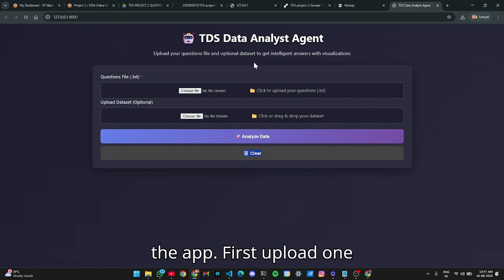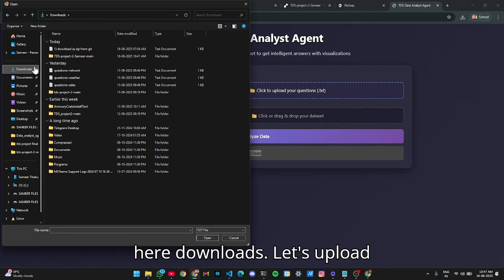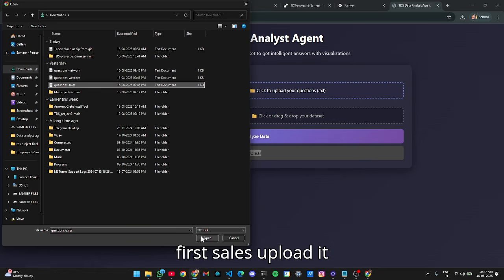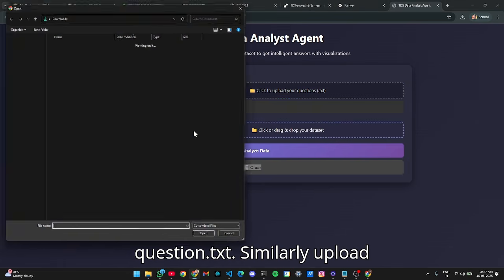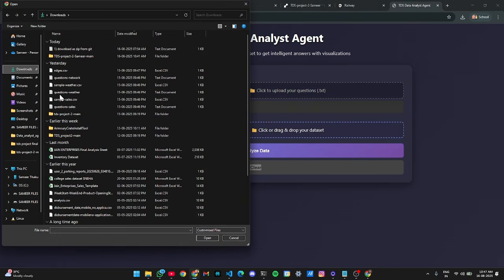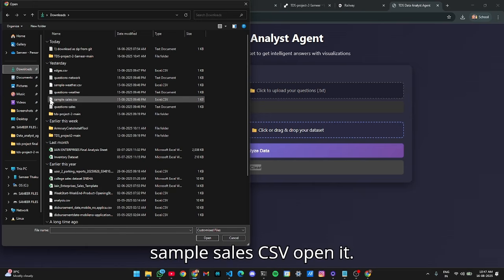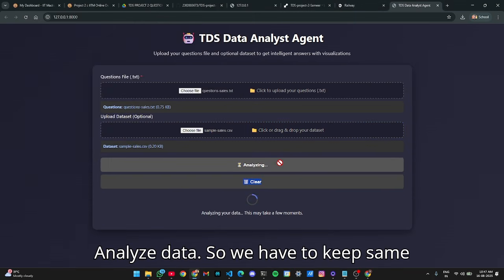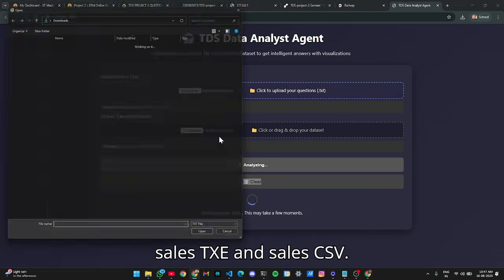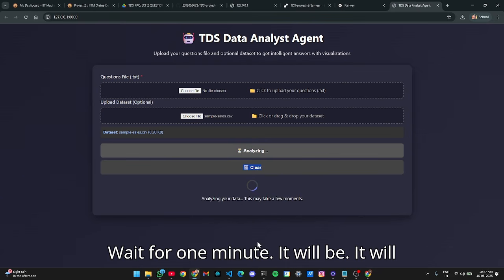So let's come to the app. First, upload one question file, from downloads. Let's upload the sales one first, and this is question.txt. Similarly, upload the sample sales CSV also here. Open it and analyze data. So we have to keep the same sales txt and sales CSV. Wait for 1 minute. It will come here.